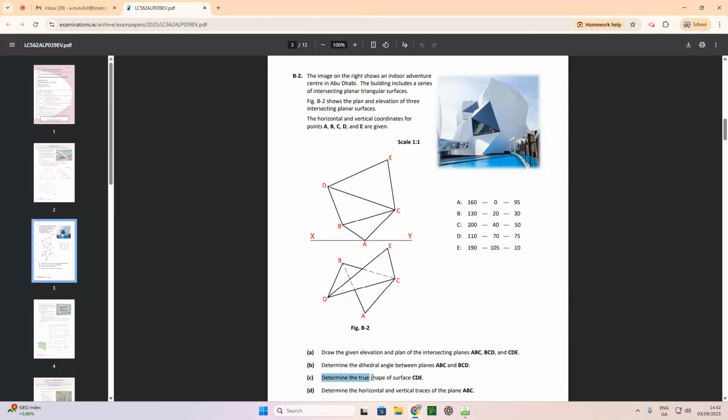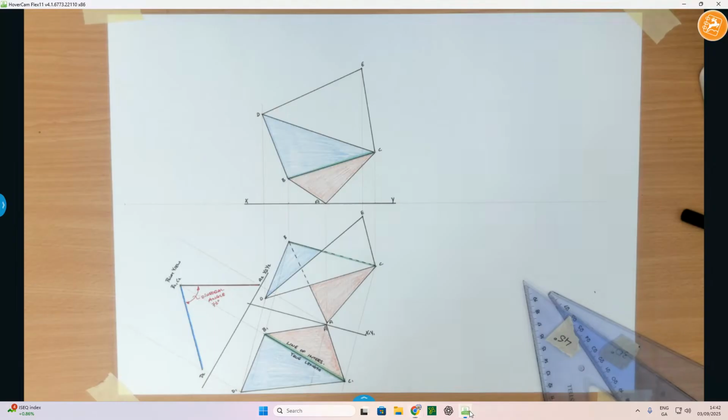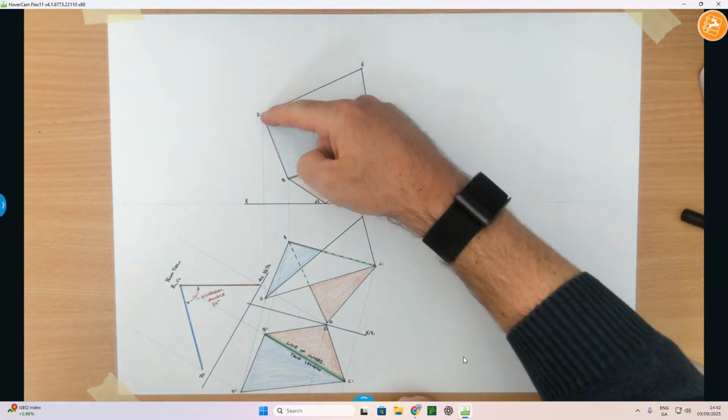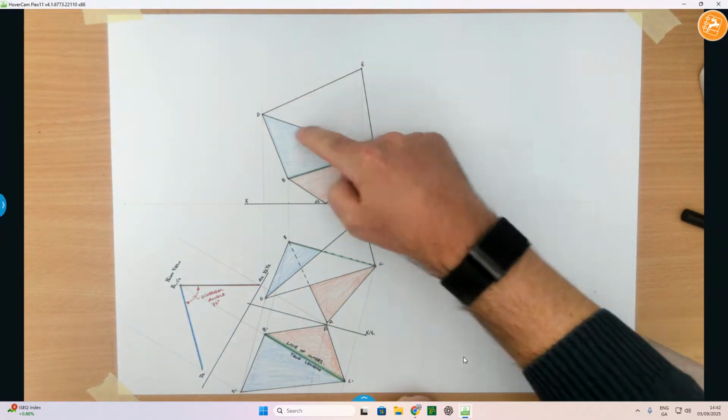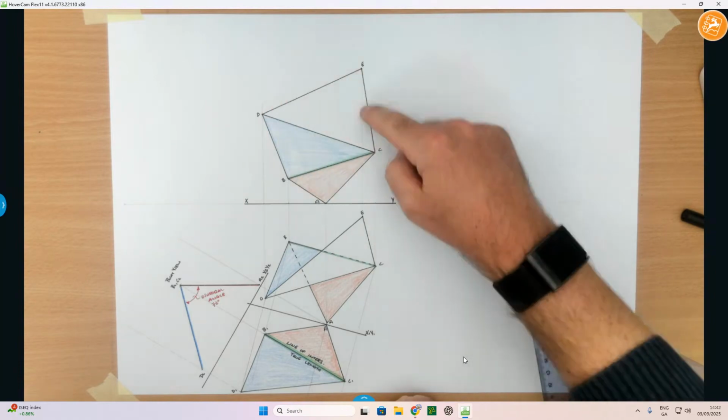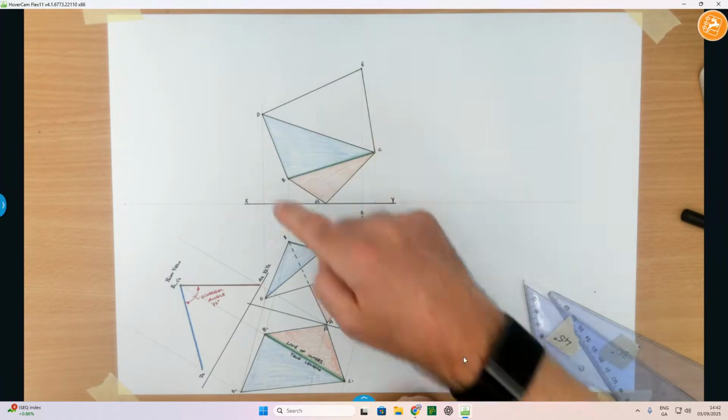Part C, determine the true shape of surface CDE. Okay, different ways you can go about it. So they want us to get the true shape of this surface here, C to D to E. Sorry, this surface up here, apologies. So the white surface, CDE there. Okay, they want us to get the true shape of that surface.